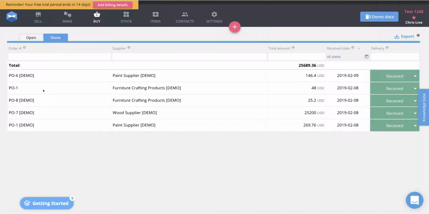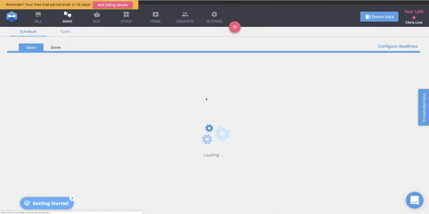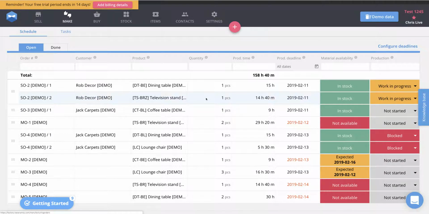All of your purchase orders that have come in over time, you can actually filter these by the receivable date and have a clear overview of your purchasing history. Okay, moving on.